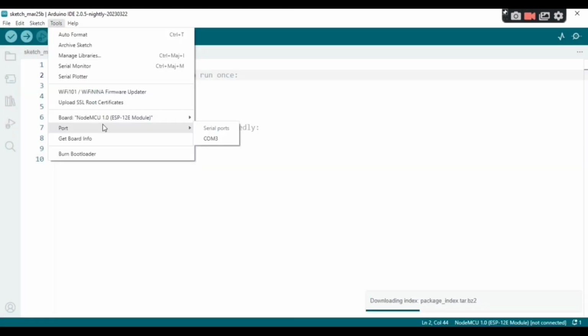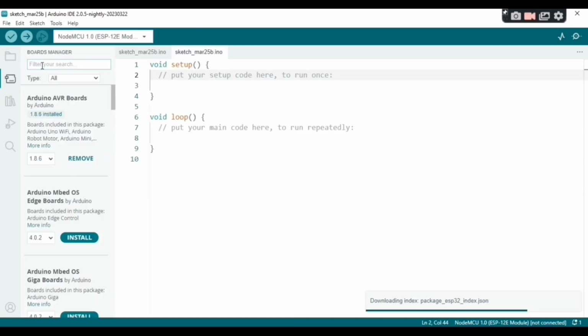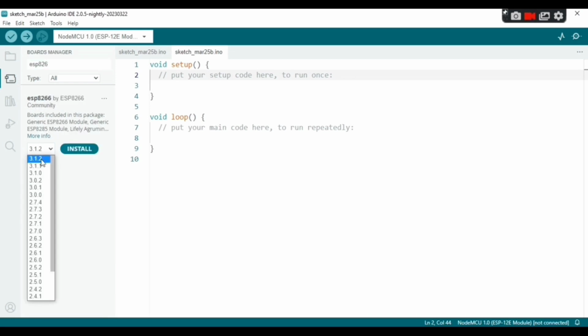Go to tools, boards, and click on boards manager. In boards manager, type ESP8266 and install the latest version.